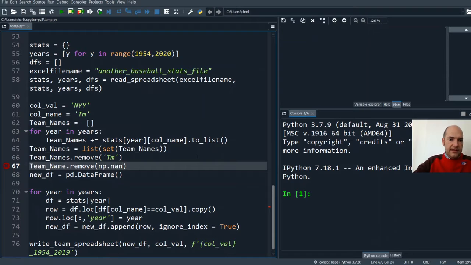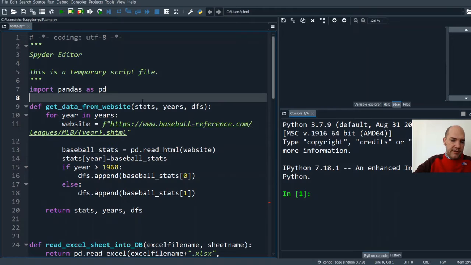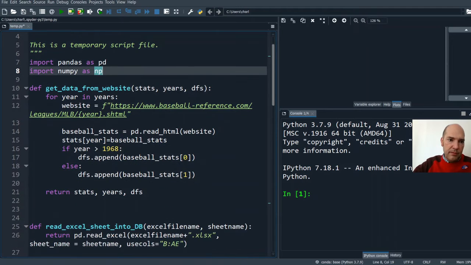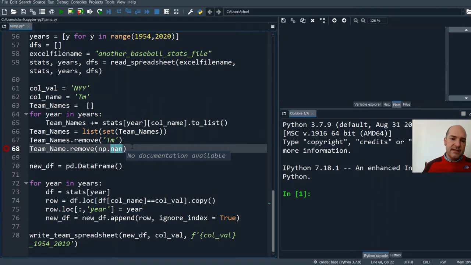And so to make that work, we have to actually go up to there. Well, we don't have to go to the top, but we should. We'll say import numpy as np. So numpy is another package in Python that handles numbers, and np.nan returns the value nan, which is not a number, and that's what's going to be in the cell when we look for it. So if we preemptively go here and say remove any instance of nan, which there should only be one, then we'll make sure that we get rid of that.